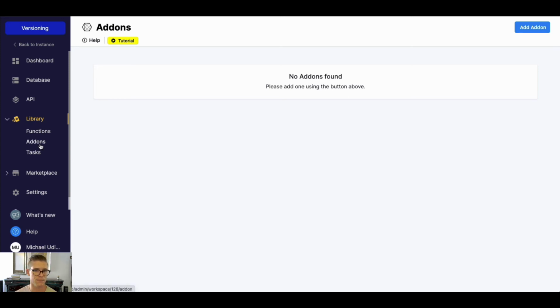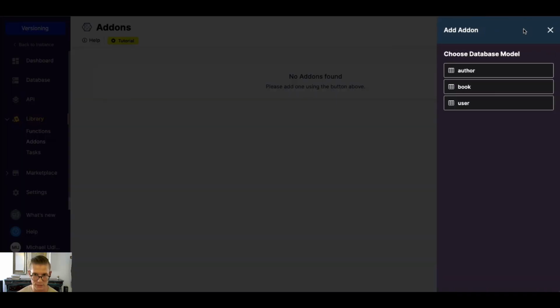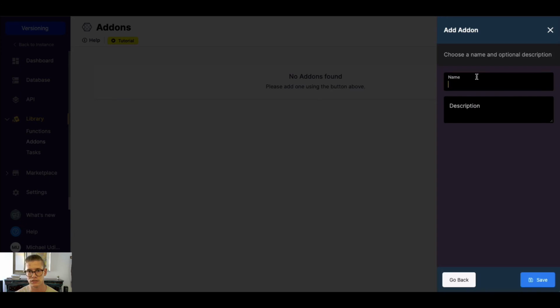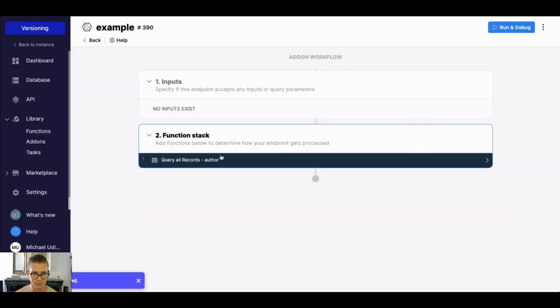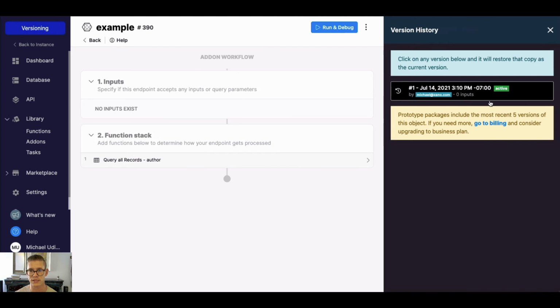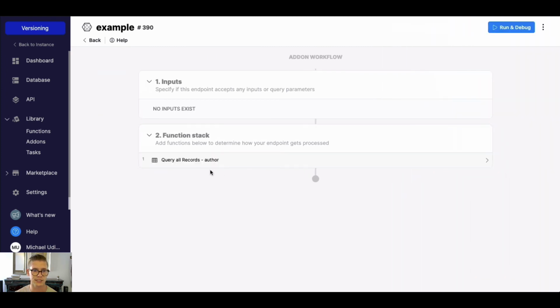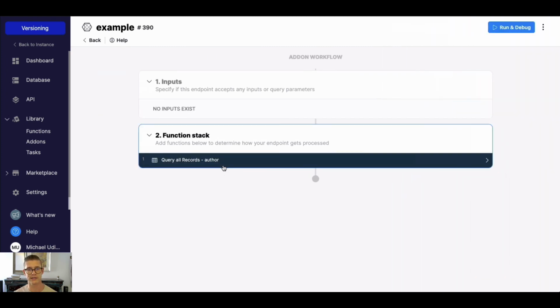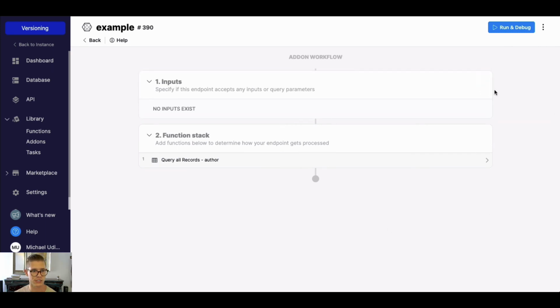Add-ons obviously has inputs. So if I wanted to do just an example add-on here, we'll say to the author table. Any changes, any inputs you add or remove, if I go to versions, you can see there'll be a count there. And then any changes you make to the query will create a new version as well.